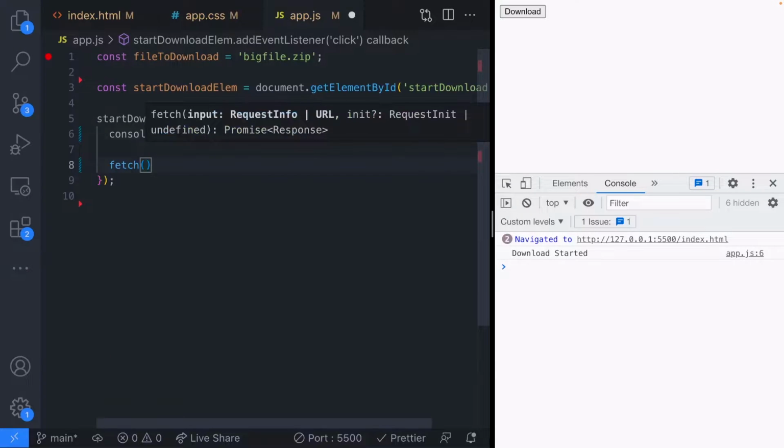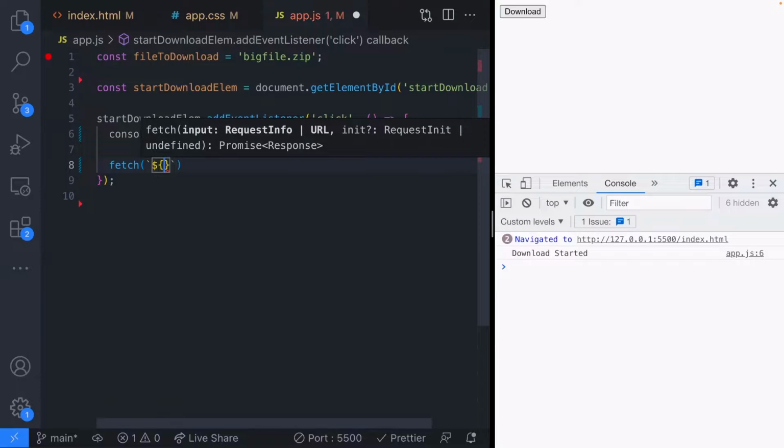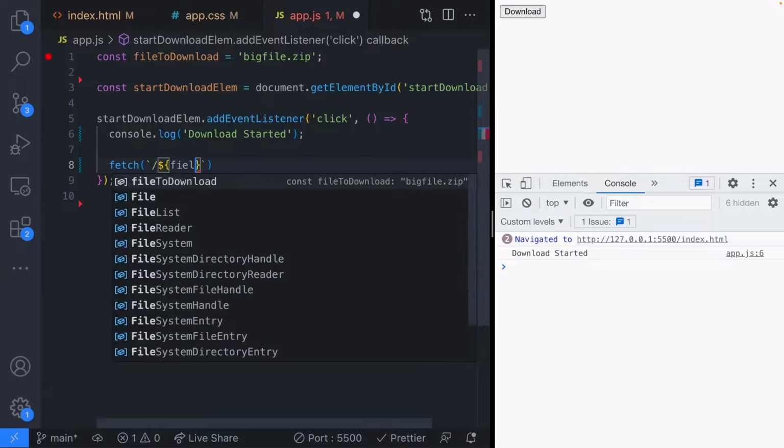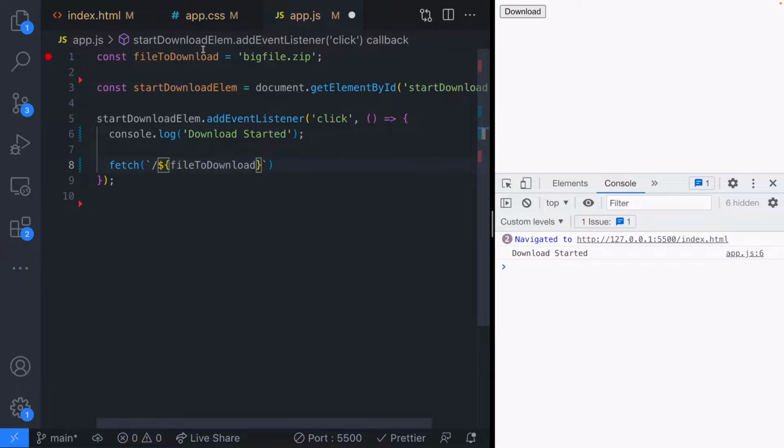So we're going to say we want to fetch, and we're just going to put a / on the fetch request, just because it's actually a URL for the file that we're going to be downloading. So we'll use that file to download reference up here, and then this will create a URL for fetch to actually go and request that file.